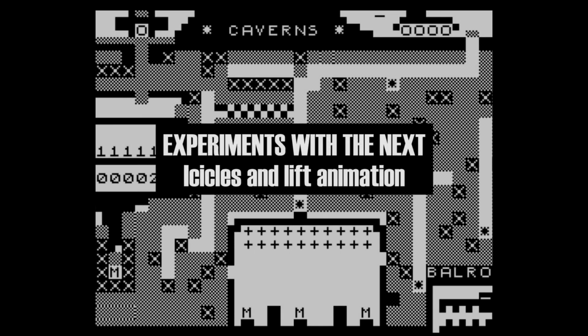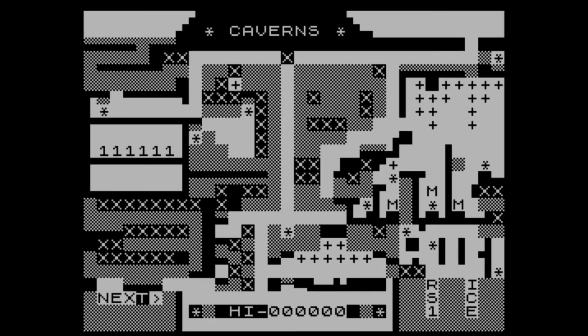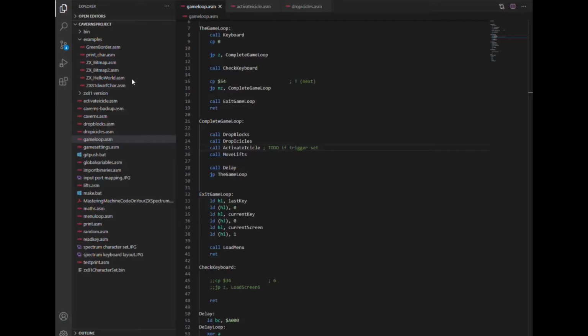Continuing my rebuild of the ZX81 game Caverns, never released on the ZX81. In the last video I got the first piece of animation working with blocks, or inverse X characters, falling. In this video I'll continue with adding more animation.